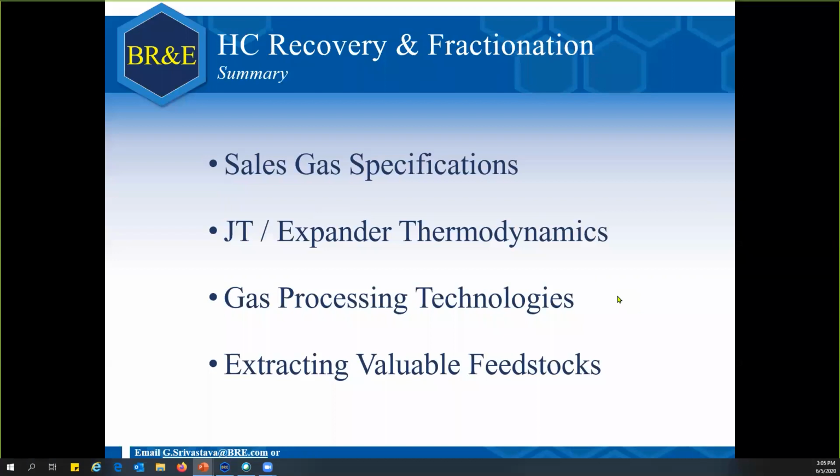Today, I've talked about sales gas specifications and what kind of goals we're trying to hit, as well as how we can hit them using JT and expander thermodynamics, how they work. I've gone through the different technologies that we use. For example, we use the JT valve just to control the dew point. We use refrigeration to improve C3 recovery. We use a stabilizer to remove C1 from the liquid. And we use the turbo expander to remove C2 from the vapor. And of course, at the end, we also talked about how to separate out the valuable feedstocks from each other. So we don't want the C2 and the C3 and everything else combined together.